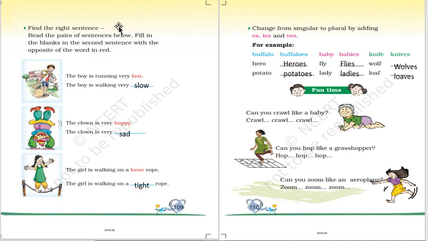Now find the right sentences. You have to find the sentences, means read the pairs of sentences below. Fill in the blanks in the second sentence with the opposite of the words in red. The boy is running very fast. The boy is walking very slow. The clown is very happy. The clown is very sad. The girl is walking on a loose rope. The girl is walking on a tight rope.